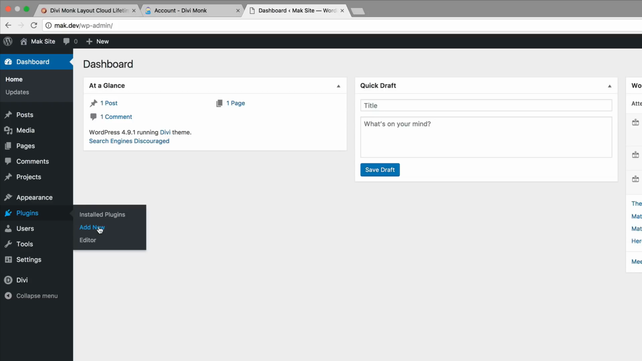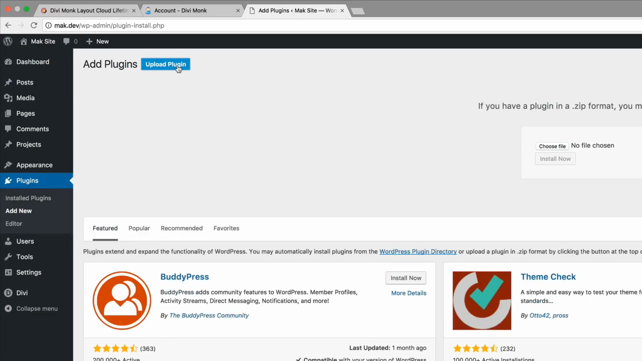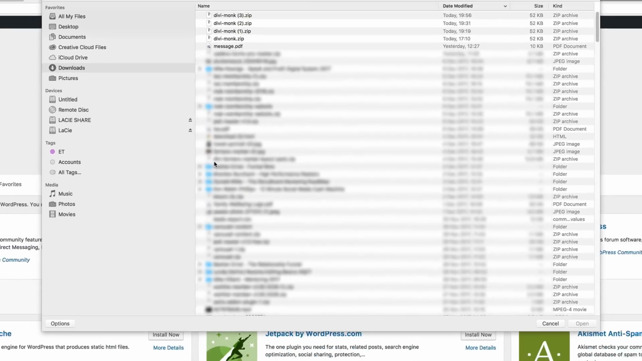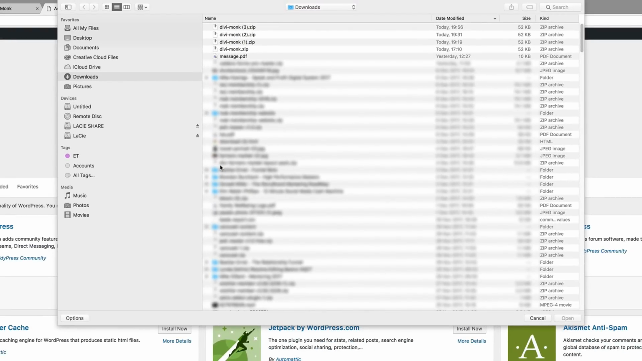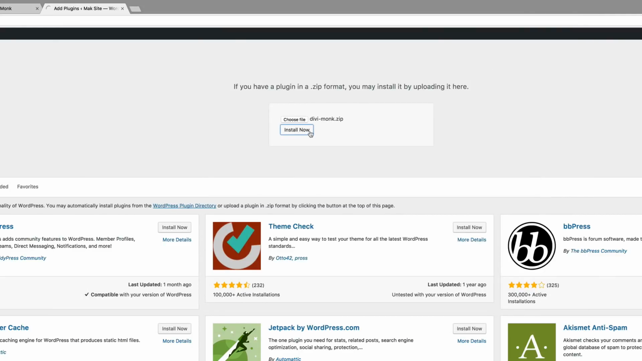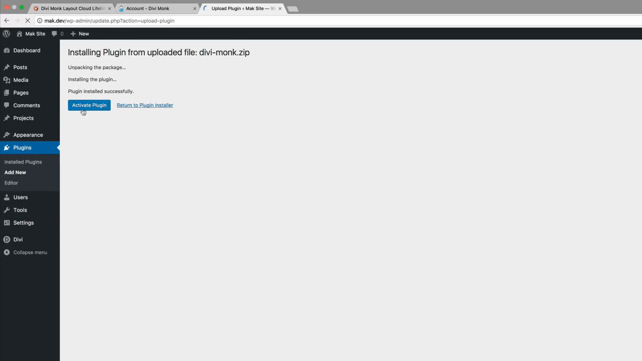So I'm going to come over here to Add New, and then I'm going to click Upload Plugin. Click Choose File. Now I'm going to navigate to where I downloaded that plugin. So here it is in my Downloads folder. You can see I have several of these because I've just been downloading this, testing it. I'm going to install it now, and then I'm going to go ahead and activate it like that.